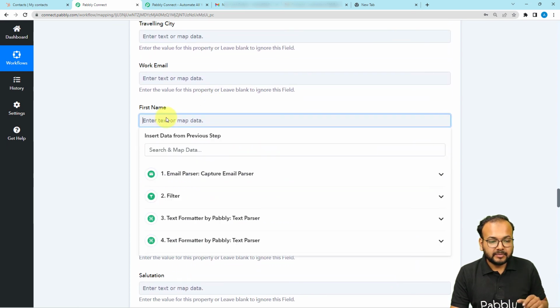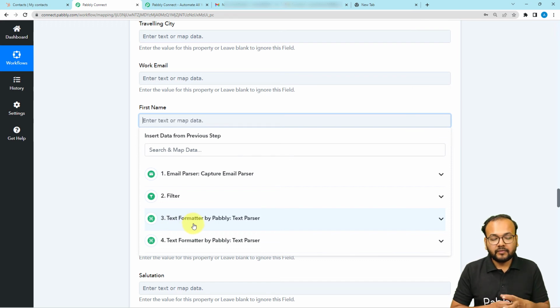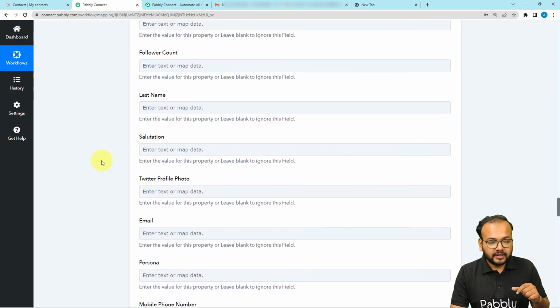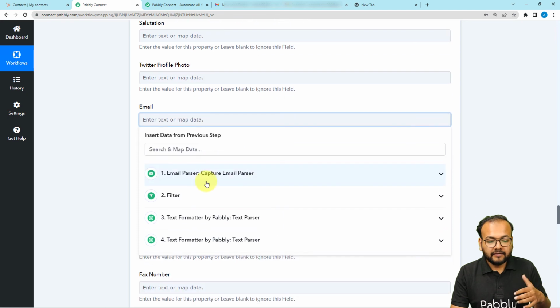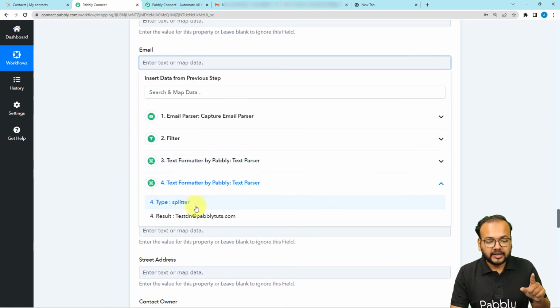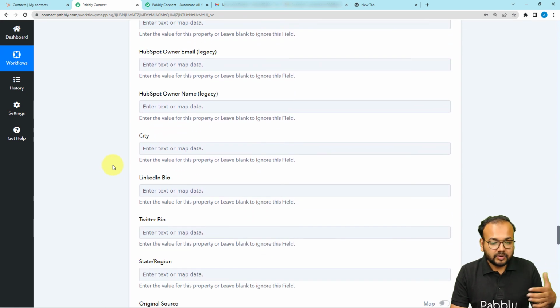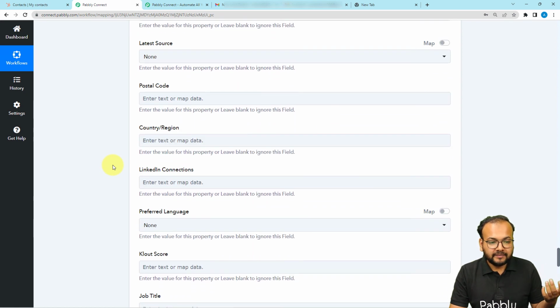Okay, right, then scroll down a bit more, then it will ask for the WhatsApp number, military status, work email, first name. So here let me map the name from the first text parser step in which I have fetched out the name of the person. So just click here and map the result. Okay, then it will ask for the email, and I have fetched out the email as well. From the second text parser, map the result label. Similarly, if you have fetched out more things, you can map here on these many fields.